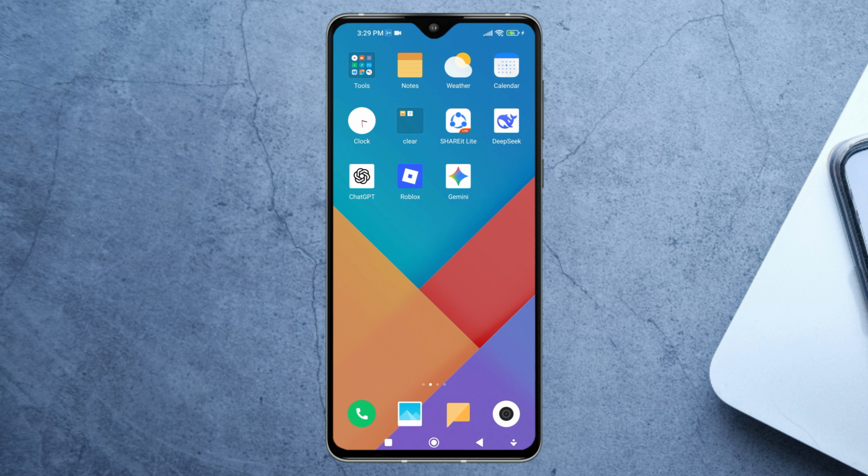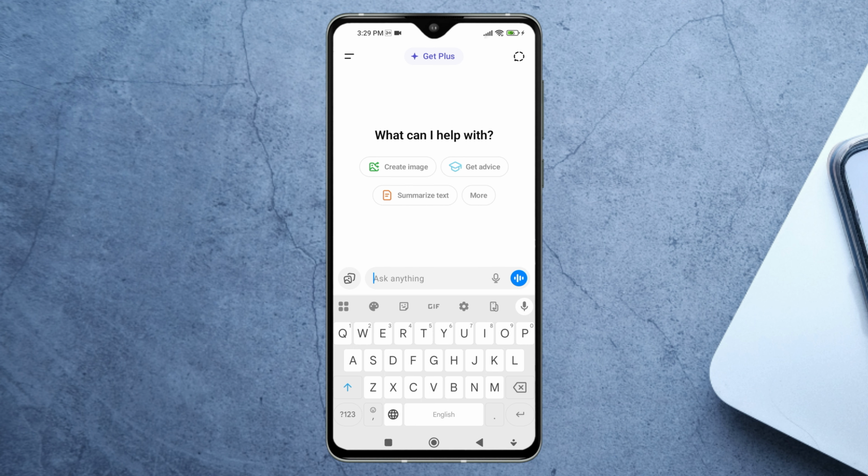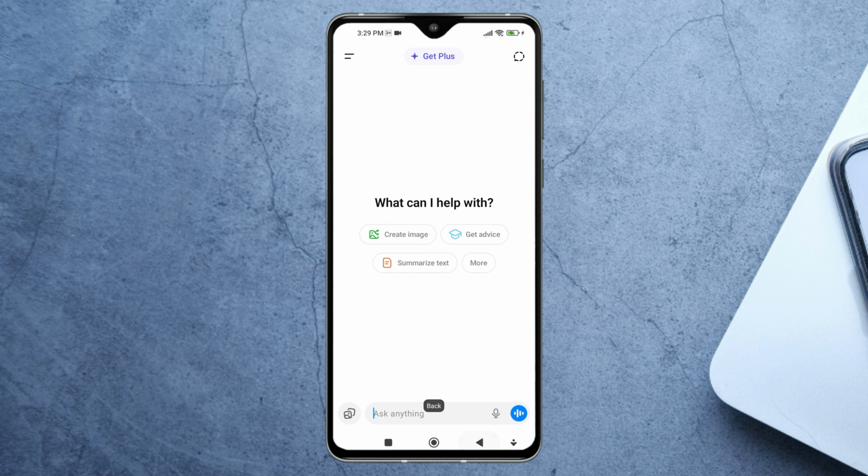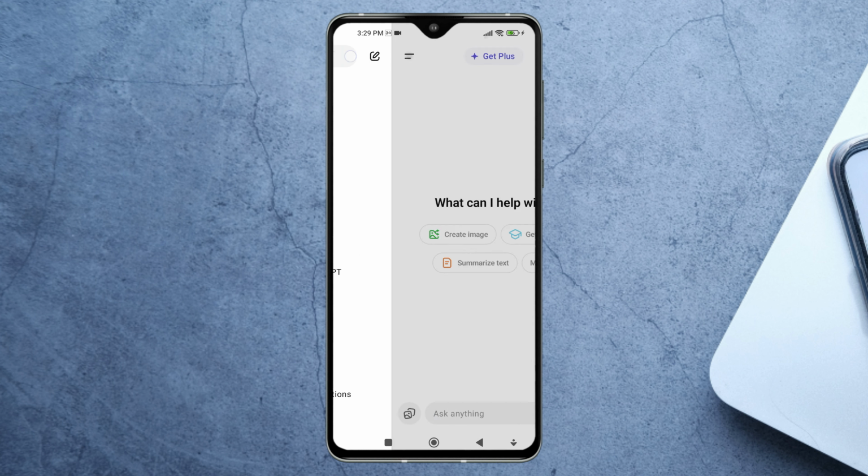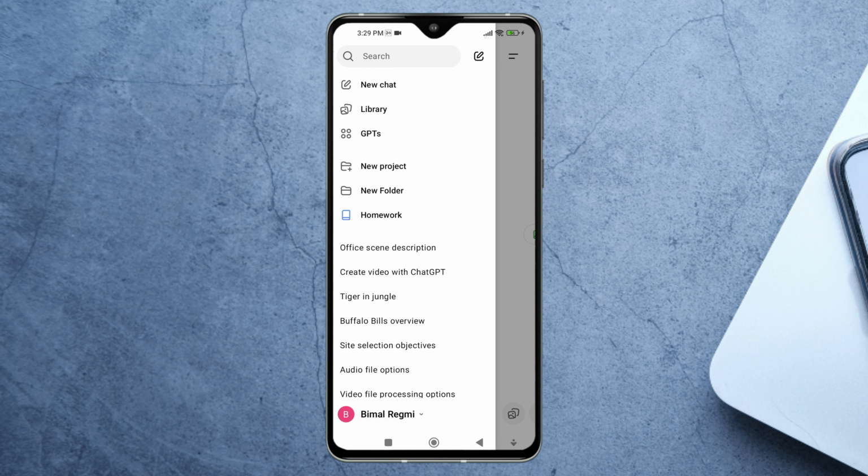To create folders in ChatGPT, first of all, open the ChatGPT app on your mobile device or on your computer. Once you are on the main screen, tap on the menu icon at the top left of the screen. A sliding menu will open on the left side. Here you will see different options. Find and tap on New Project to create a new folder.